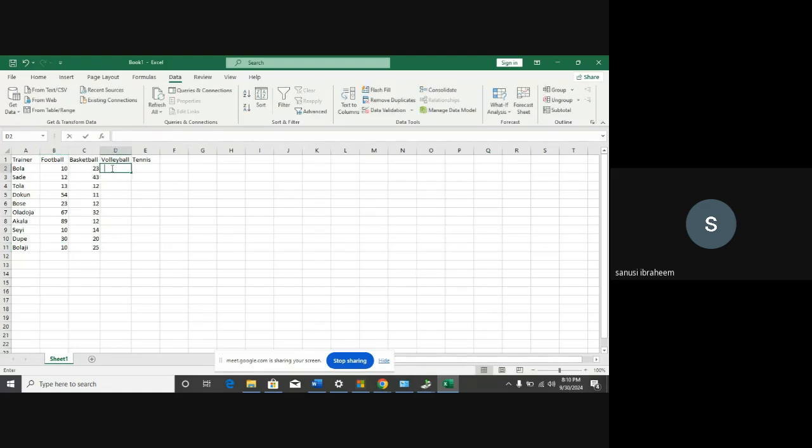So for volleyball, let's say we have 15, 5, 5, 8, 8. No, then let us use 8, 8. Okay, it's still usable. 2, 45, 32, 12. Now, for tennis, let's say we have 23, 12, 21, 23, 14, 17, 11, 10, 9, 8.